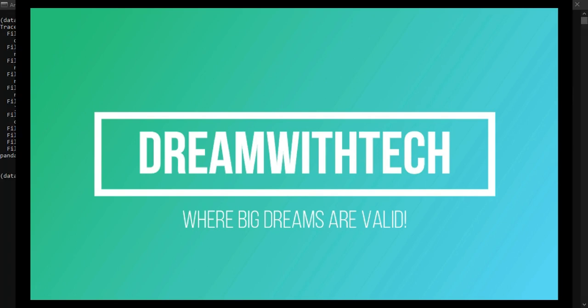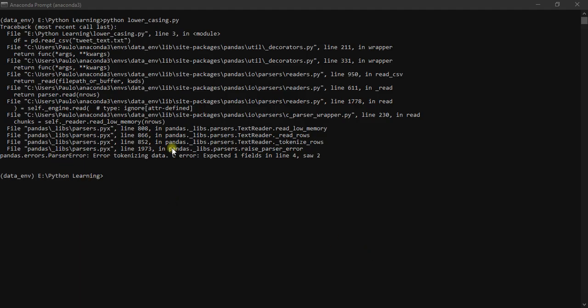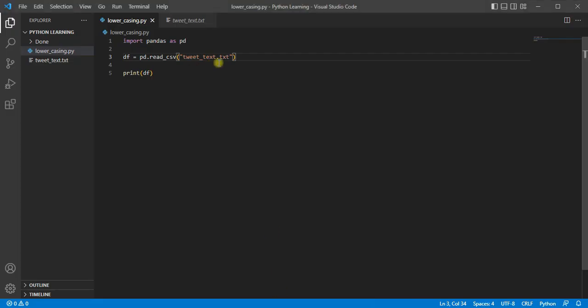So hello guys, today I'm going to show you how to solve this error. These are pandas errors while using read CSV, or while reading files in pandas. Basically this error occurs when you're reading a file and you didn't define the separator of the text.